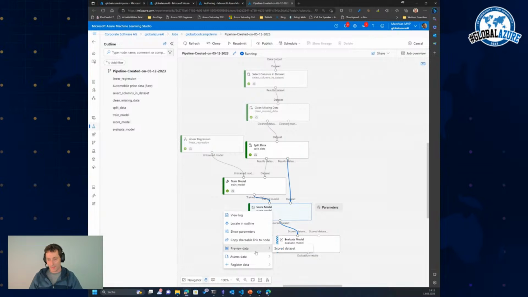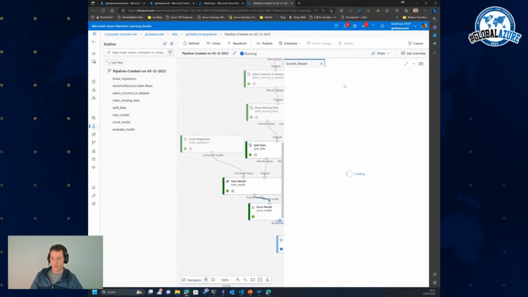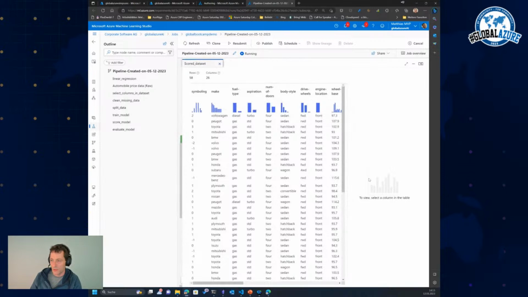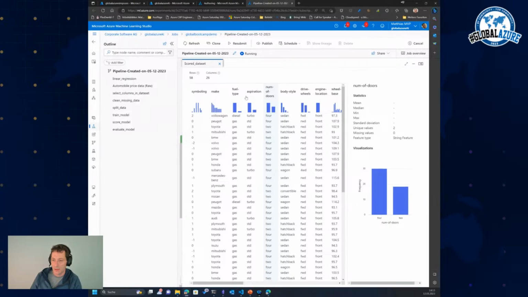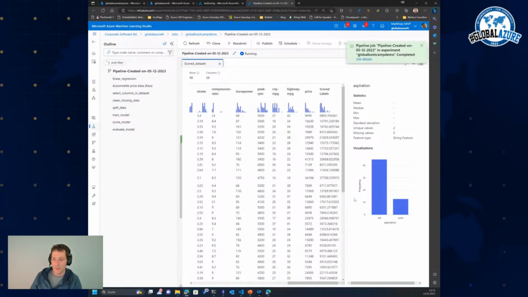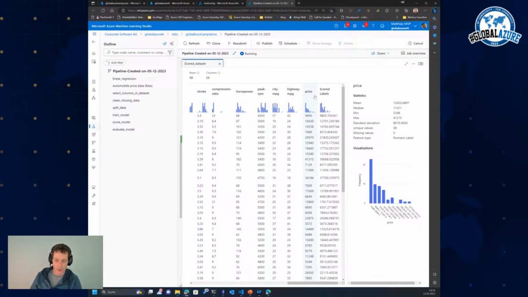So preview data. You see, we can see the scored data set here. And I can make it a little bit larger so it's easier to read. Yeah, we can see some statistics here. But most important, we want to see the price. And well, this is the original price, but this price was used only for training, not with the data set that we now do for scoring. So the 70% were for training, 30% were for scoring.